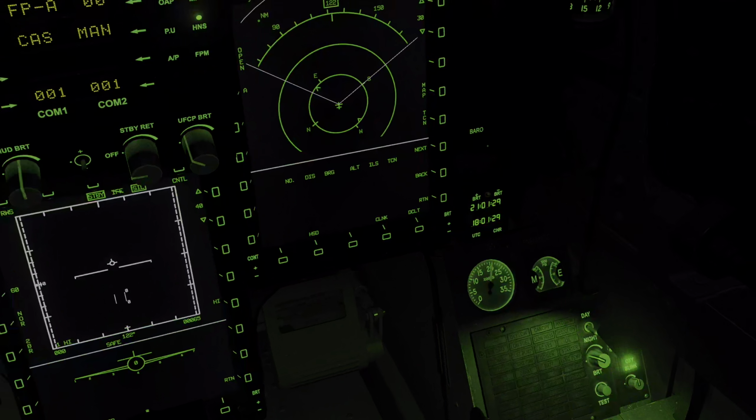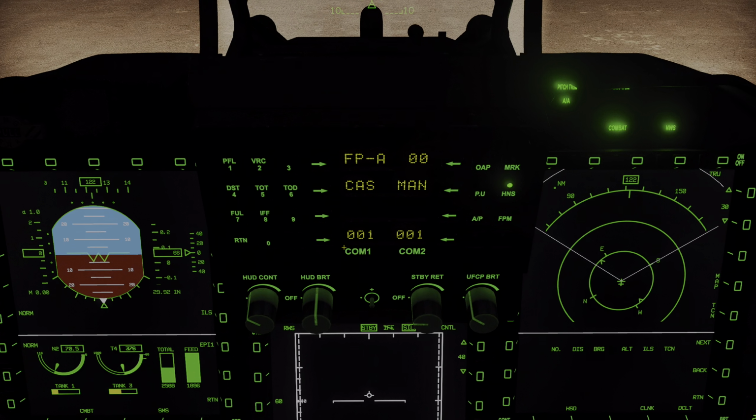Note that your radio volumes are controlled down here on the ACP for COM1 and COM2, so adjust those as necessary. And then up here on the UFC, we can see what preset COM1 and COM2 are on the default UFC page. If you're not on this page, you can always return to it by pressing the return key on the UFC.